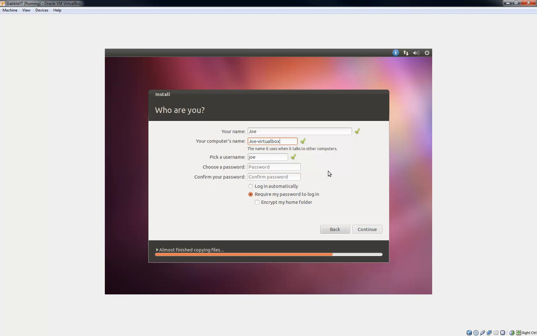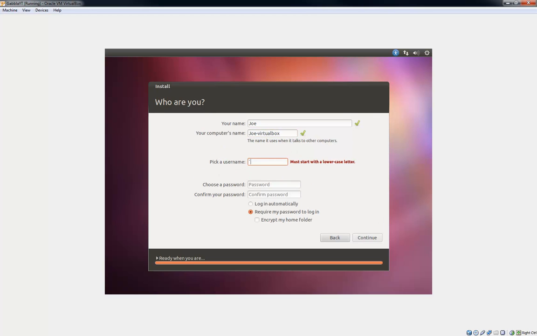And in most cases, you don't need to change that. I would just leave that like that, because that sort of helps you know whose computer it is when you're looking at network devices. And we'll talk about networking in more depth later on, and I will show you why computer names are important. Pick a username.